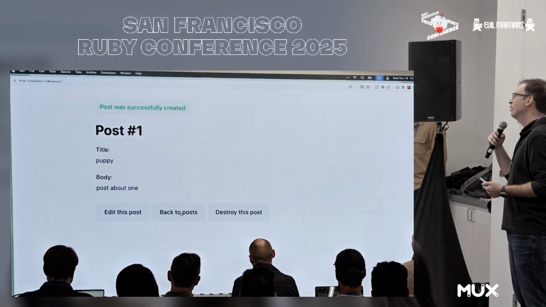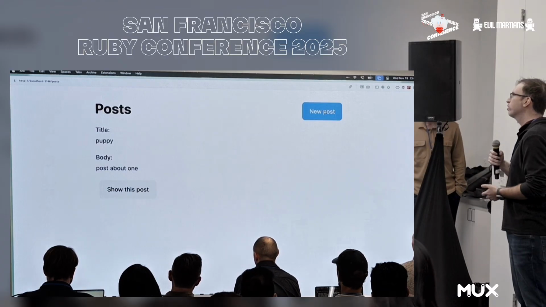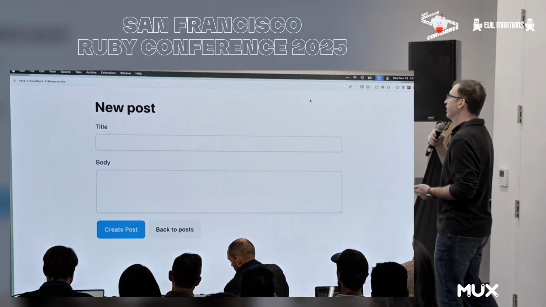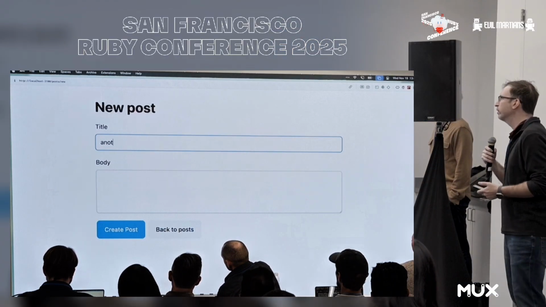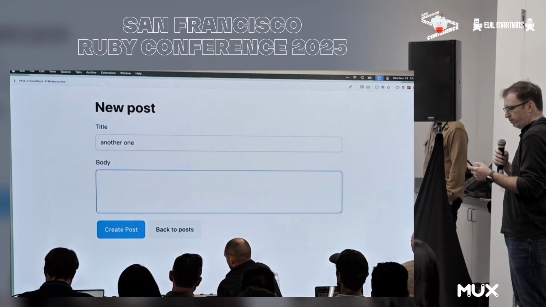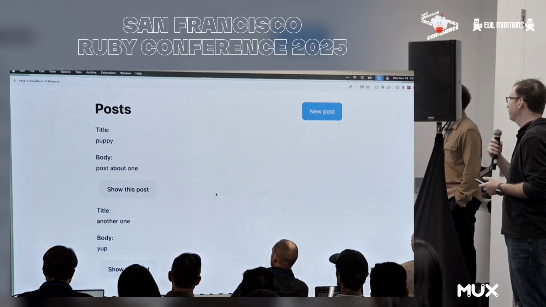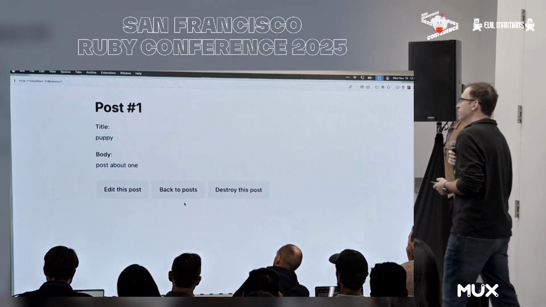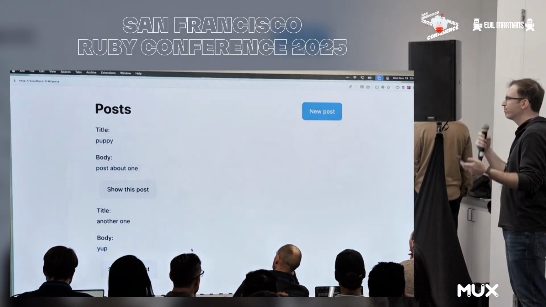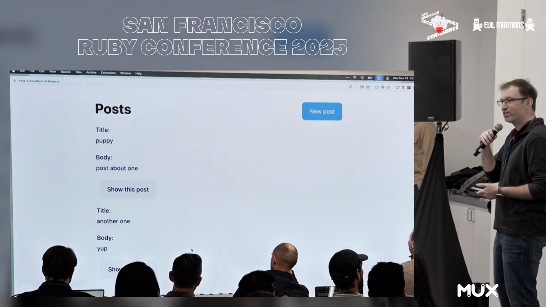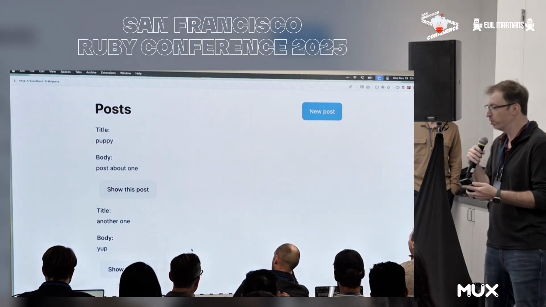This is how we can create a post. The big thing to notice is we have a single page app. We are navigating around. It looks pretty good. Back to posts. Awesome. So what happened? What is this doing? Where does Inertia actually come into play?